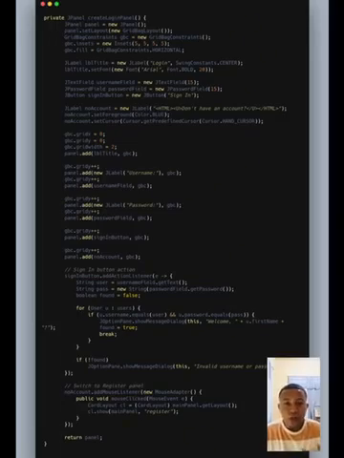We then define a GridBagConstraints: GridBagConstraints gbc equals a new GridBagConstraints, and gbc.insets equals new Insets. This sets the spacing and ensures that our components stretch horizontally to fit the layout.